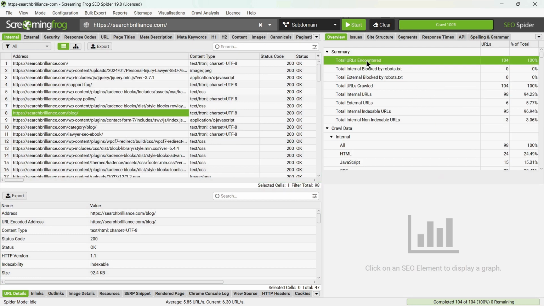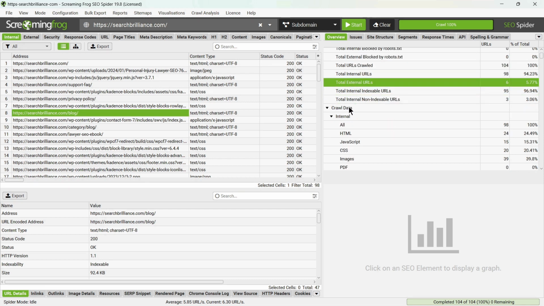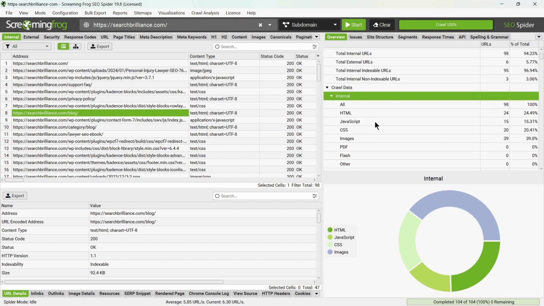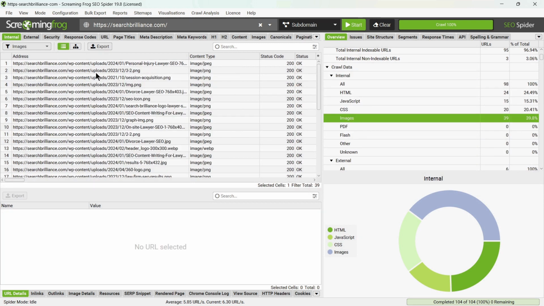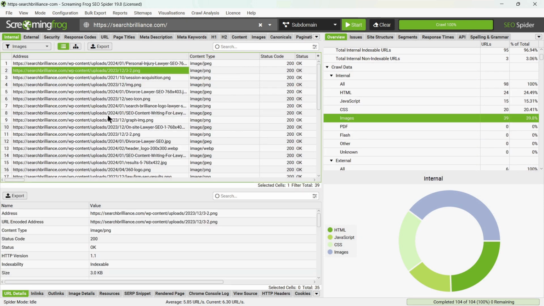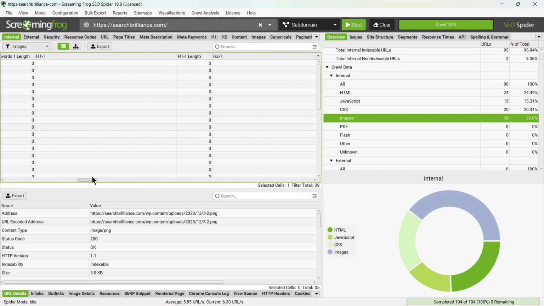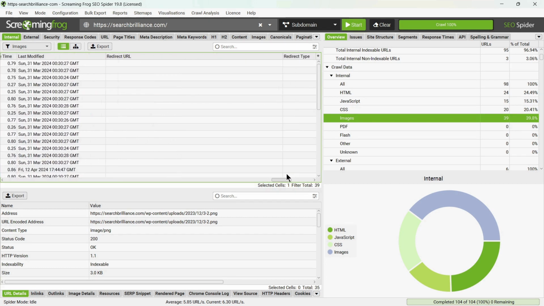So things like total URLs encountered, internal URLs, external URLs, and then you have your crawl data, which is split into internal and external. So you can go into any one of these tabs, any one of these elements, and investigate further. For example, if you were checking your images, you could see things like whether they're indexable or not, the size of the images, whether they have an alt text missing or not, things of that nature.